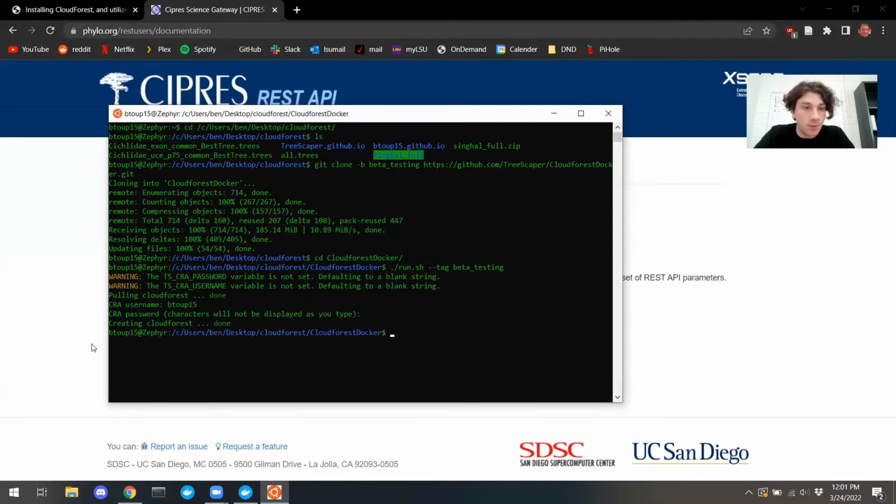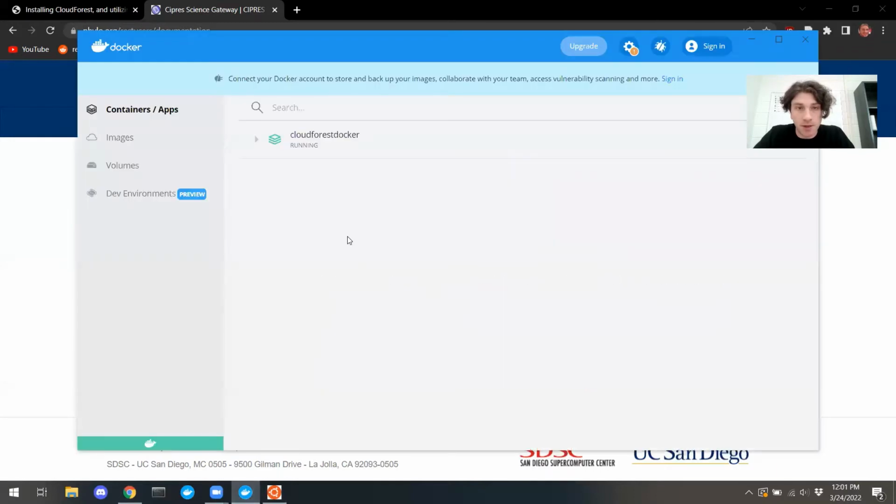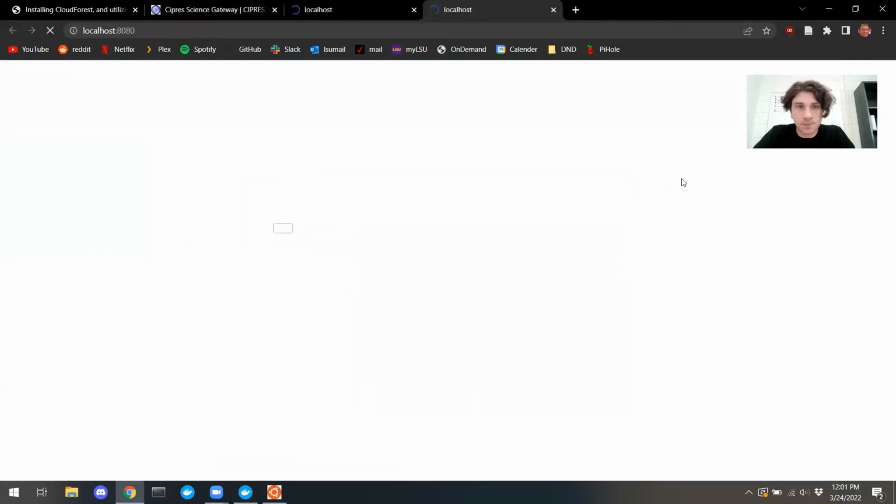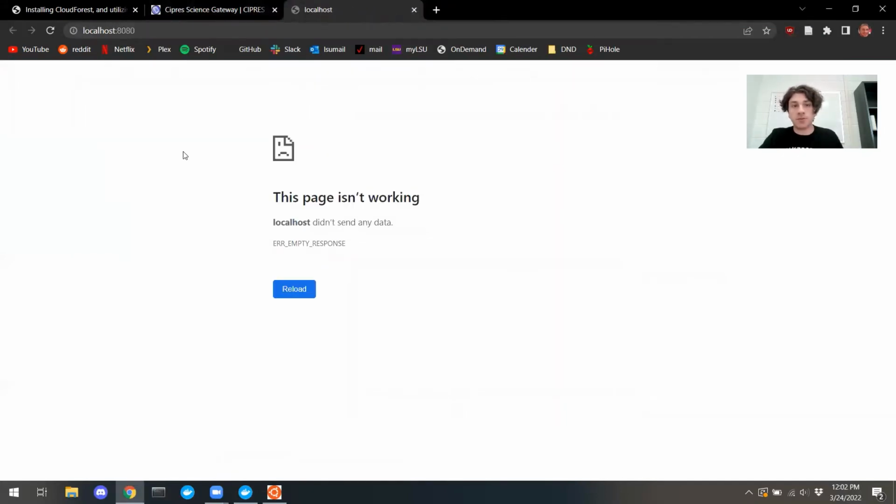So we can now come back to Docker, and you'll see the CloudForest Docker container running. And from there, you can click this Open in Browser button. And that's going to bring you back to your browser. It's going to take a minute for this page, just about 10 or 15 seconds. And once this updates and the container gets up and running, we'll be officially in CloudForest.